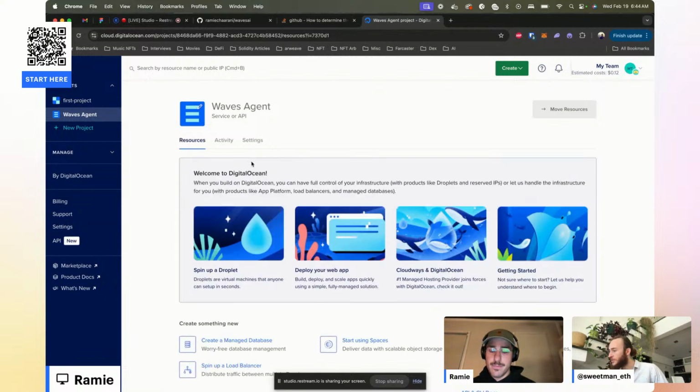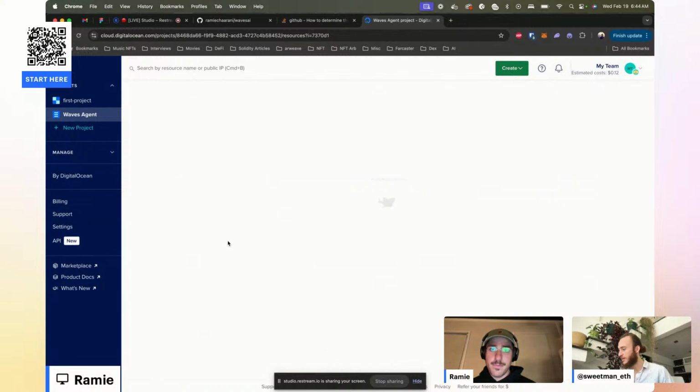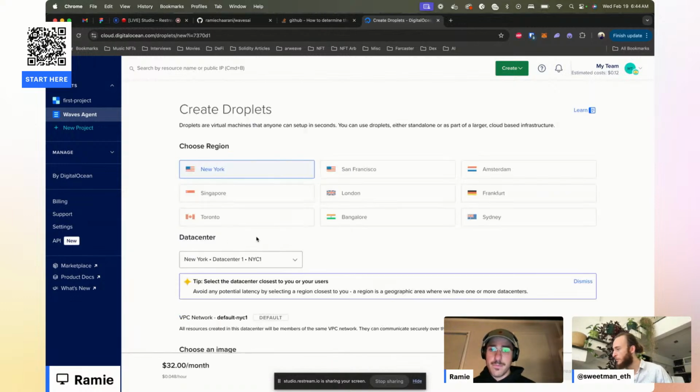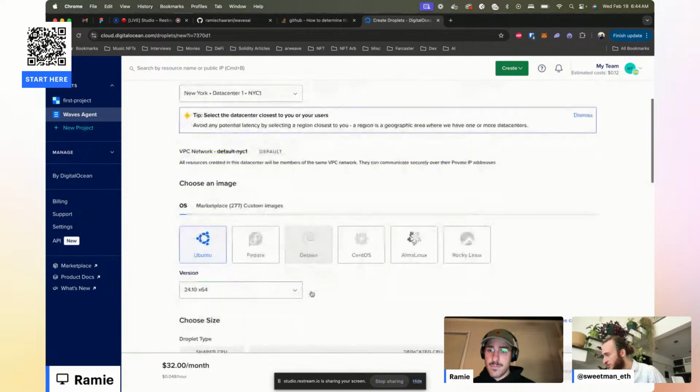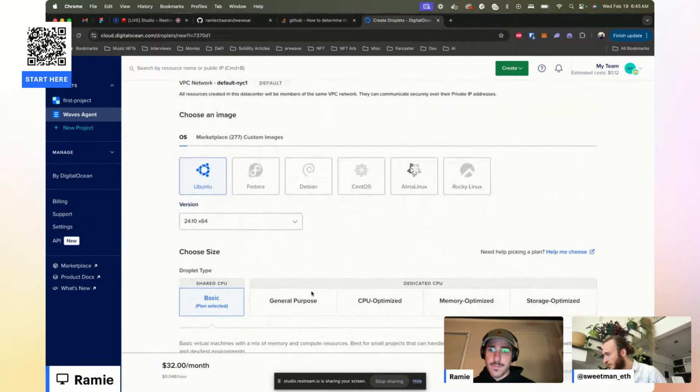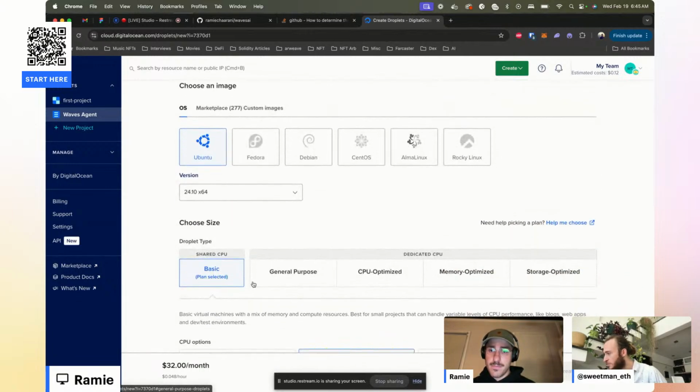Cool. From here, we want to create a droplet. You can see that there's a button, spin up droplet with a big droplet photo. That's what we want. Cool. We're going to set it at all the lowest numbers to save the most money. Keep it in New York. Data center is fine. Image, we're going to scroll down into the choose an image section, and we'll keep it at Ubuntu. In size, we'll keep it as basic.